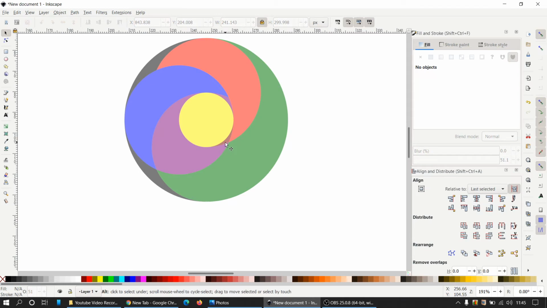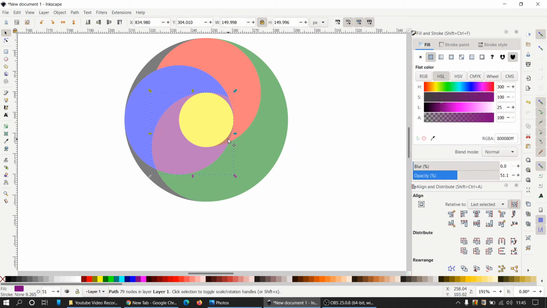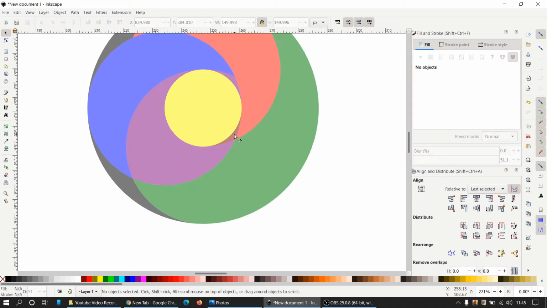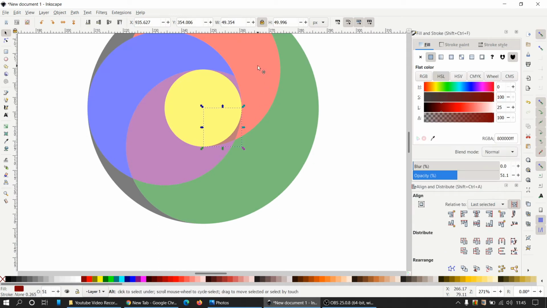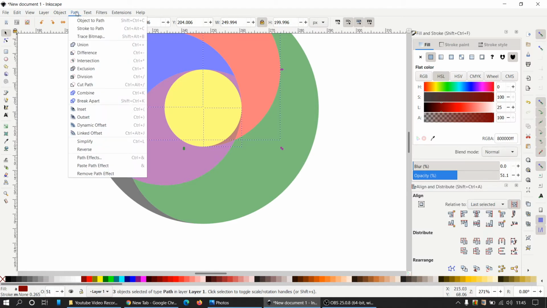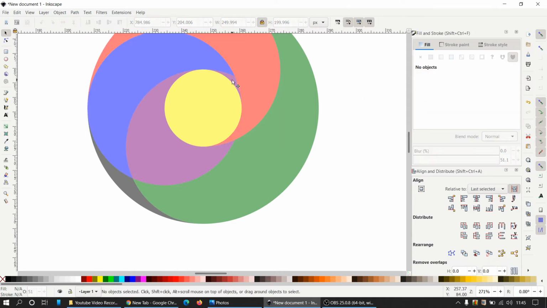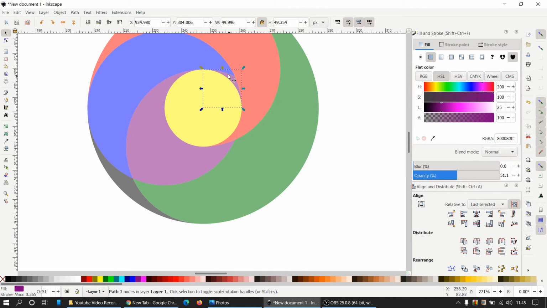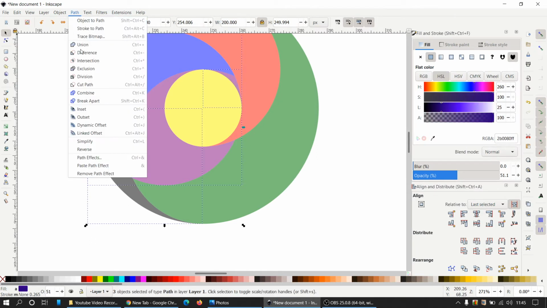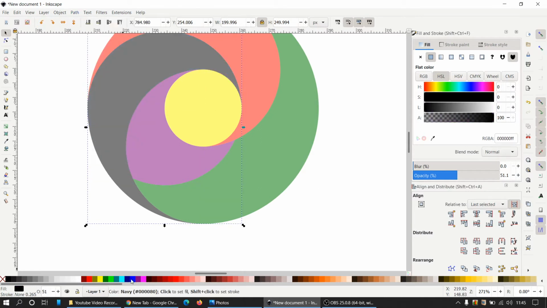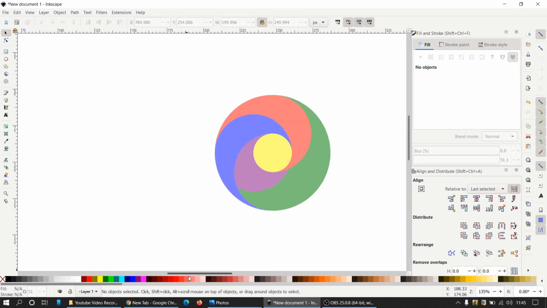So let me click this small part, press Shift and select this part and this part, path, union. Let me change the color back to red. Now we'll select this small part, press Shift and select this part and this part, path, union. We'll change the color back to blue. So that's it. This part is done.